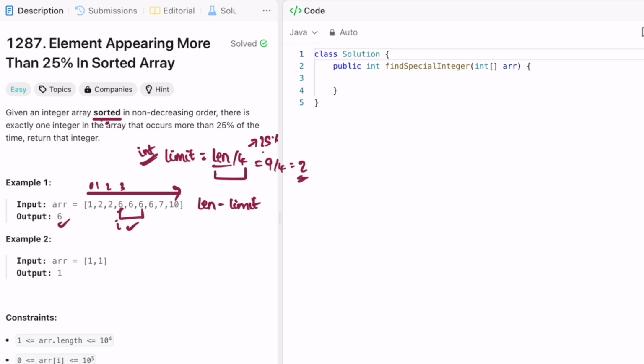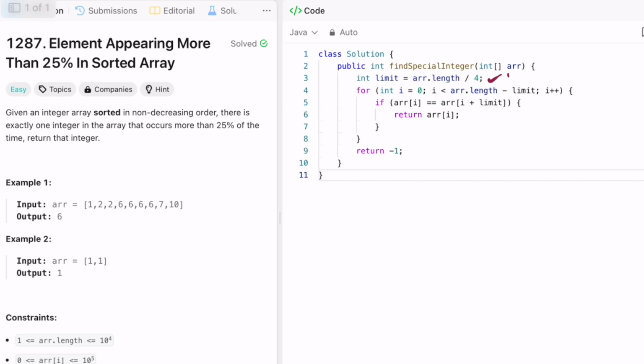So let's implement these steps in a Java program. First I'm calculating the limit, which is length by 4, which will give you 25%. Now I'm iterating through the input array from 0 till length minus limit index, because inside the for loop I'm going to check the indexes i and i plus limit. If you iterate from 0 till the end of the array, for the last index, if you add the limit, it will go out of bounds and you will get an array out of bounds exception.